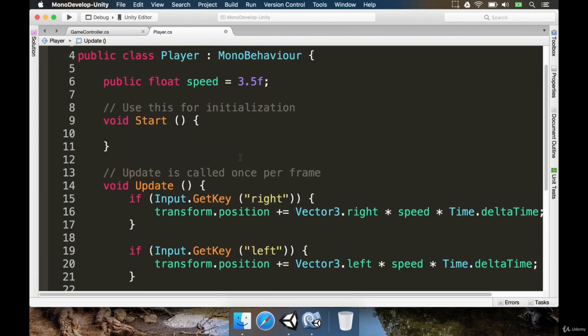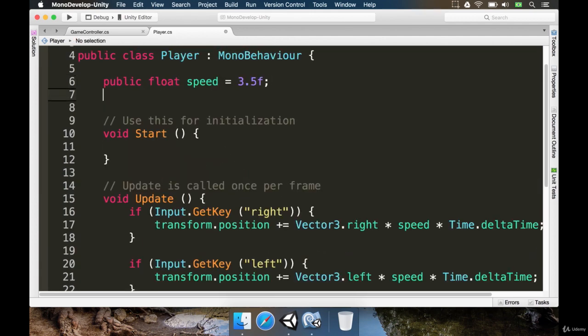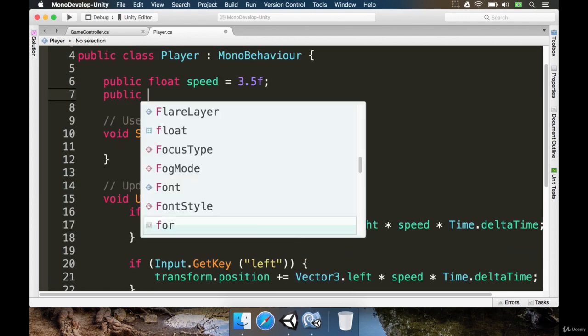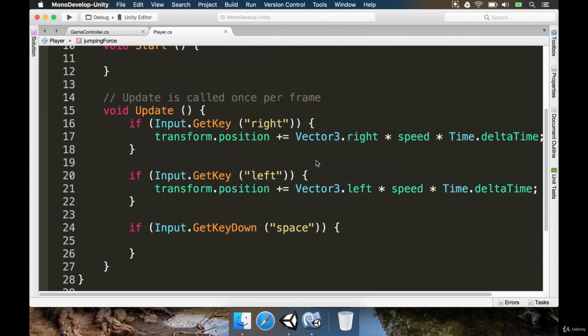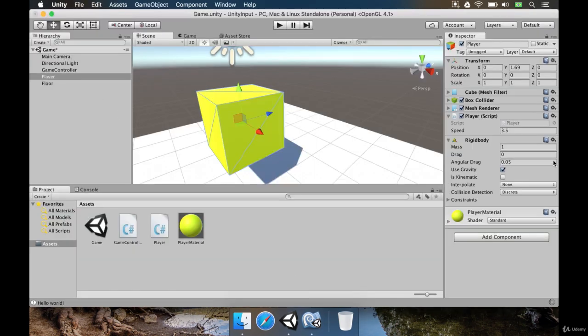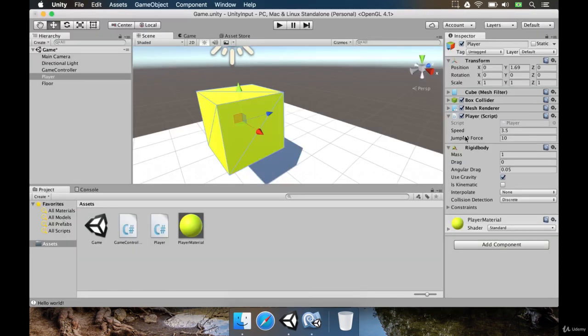Okay, so to do this, we're going to need a variable here. We're going to type public float jumpingForce. Okay, so let's start by setting this to 10f. Okay, it's going to be 10 units. We're going to save this, and when GetKeyDown is triggered, we're going to need to access the Rigidbody of the player. Okay, so right now we have this Rigidbody component, but we are in the player component, and we need to access the Rigidbody.